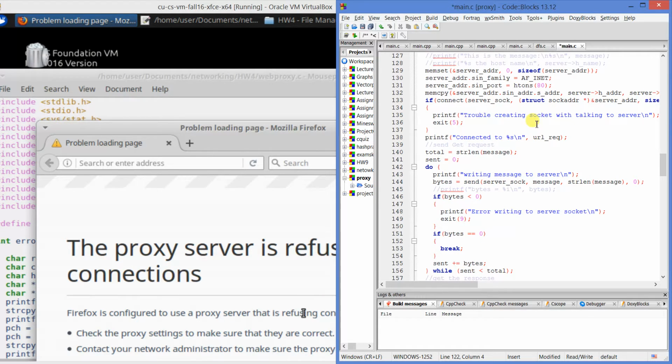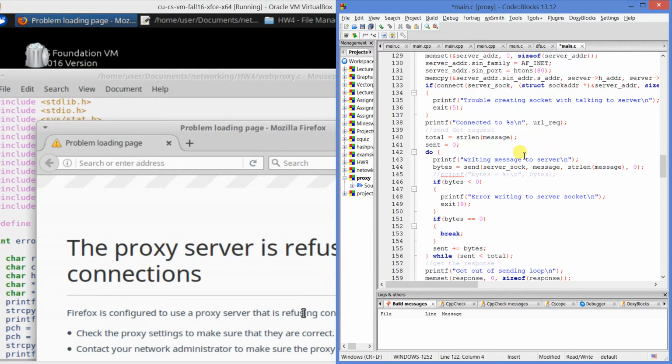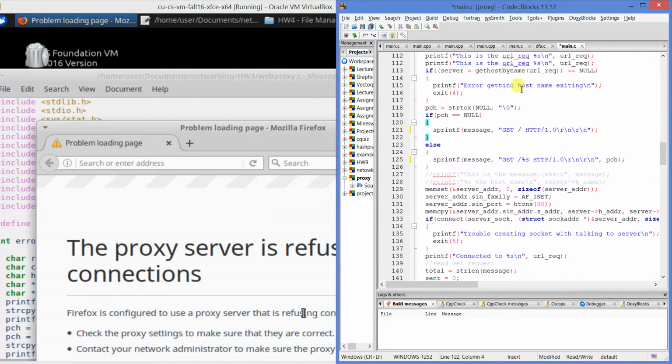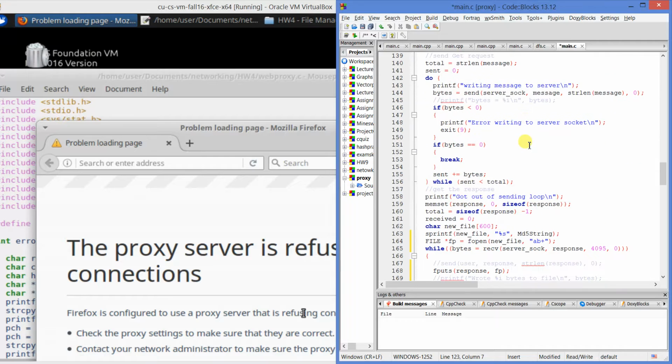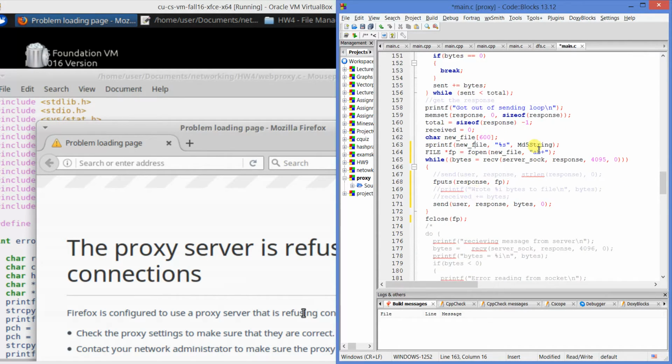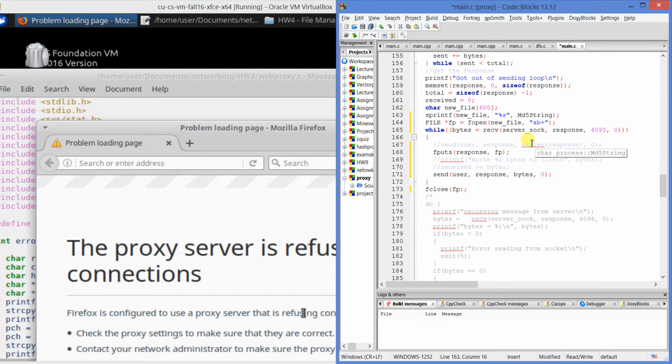Once that's done, you try to connect to the server using the server socket that was made previously with the different parameters. Once you do that, you send the message that was constructed before right here to the server and wait for a reply. Well, this is all sending. Here is where you make the new file using the MD5 hash that was found before for each web page. And then as soon as you start receiving data from the server, you write it to the file, and you also send it to the user at the same time.